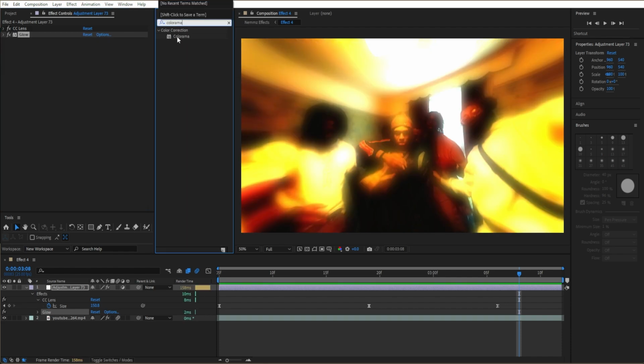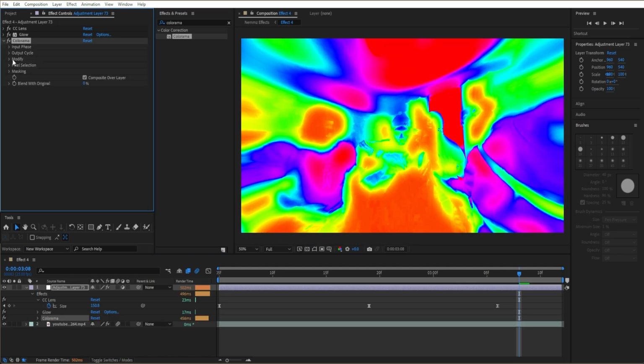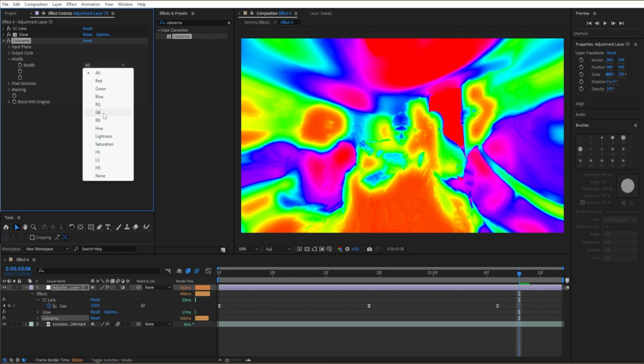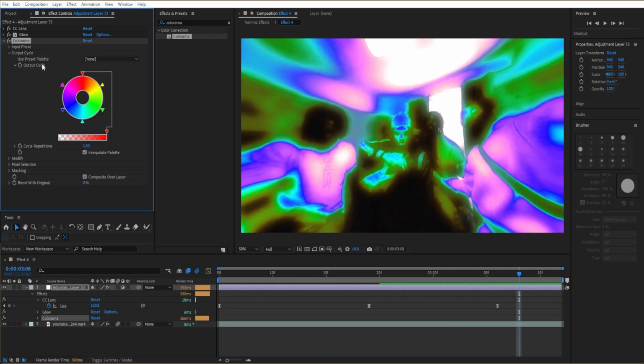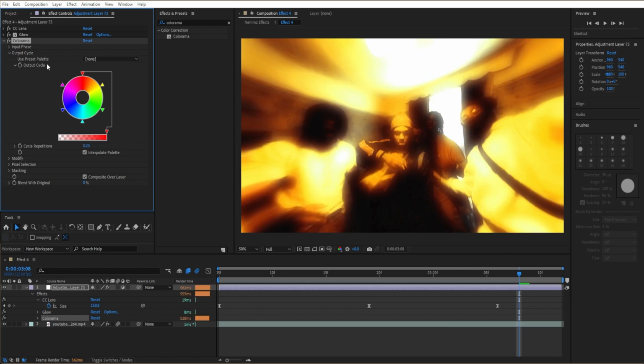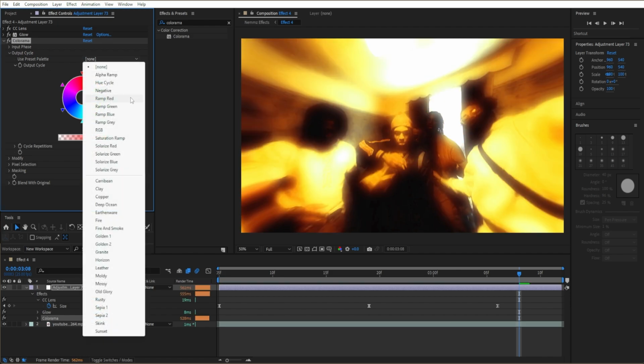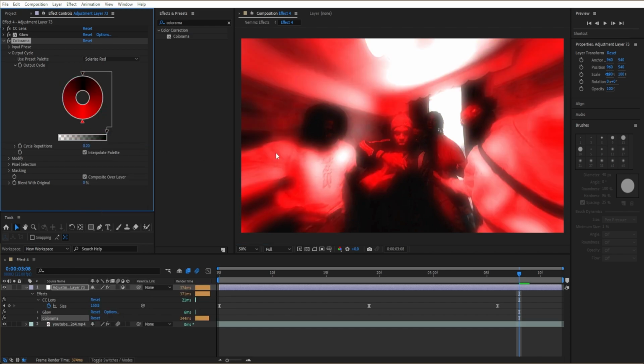We're going to go over here to color correction and drag in Colorama. It's going to look trippy right now, but don't worry, we're going to go over here to modify and put on hue. Once you're done with modify, go to output cycle, go to cycle repetitions and bring it from 1 to 0.2. Go to use preset palette, and we're going to bring it all the way down to solarize red. It's going to give a nice red effect to our clip.